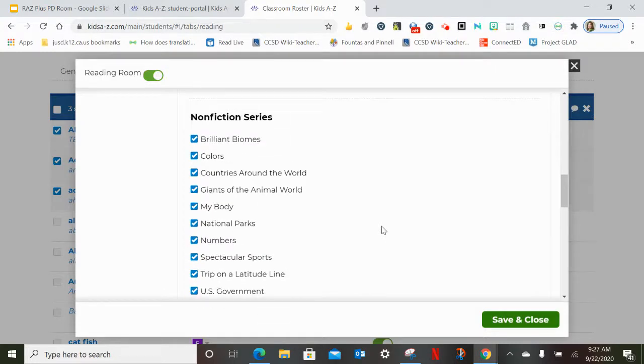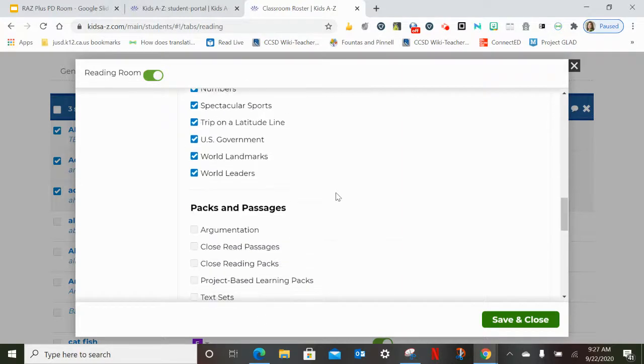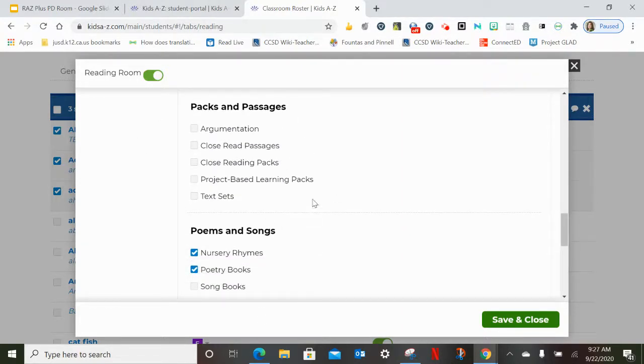But if you know that you're in a literature unit, for example, for units of study, maybe you want to uncheck the nonfiction series for those weeks that you're covering that. It's totally up to you. The packs and passages I do have unchecked because students can complete these reading packs over and over again and just keep racking up their stars or points. And so I went ahead and turned them off because you can assign them differently. You can assign them on the side.